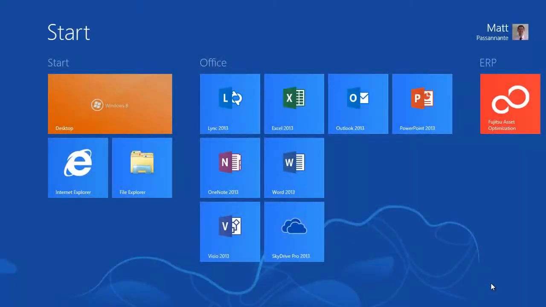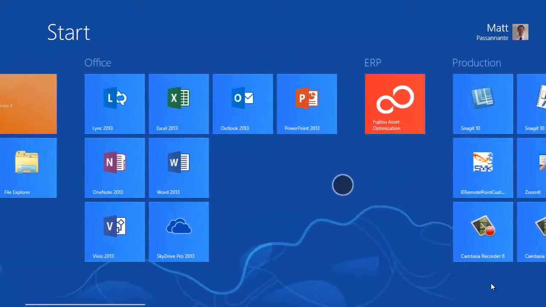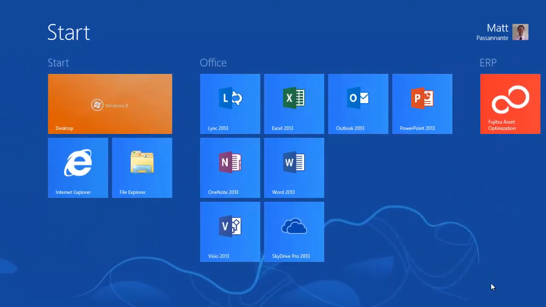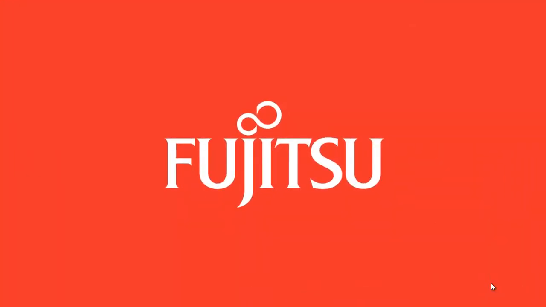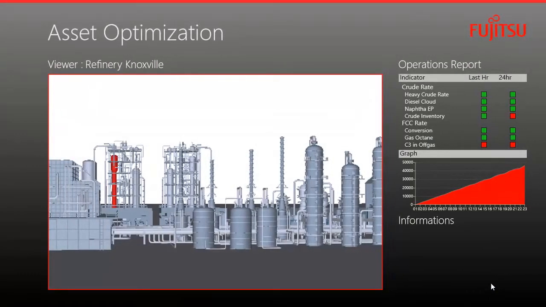Here, we have a tablet running Windows 8 Enterprise, and as you can see, we have an asset optimization application available to us from the start screen. Every morning, I as a plant manager can click on the application to open it up and review the current status of my plant with my shift supervisor. The app allows me to quickly traverse high-level operational KPIs and tasks related to my plant at any given point in time.